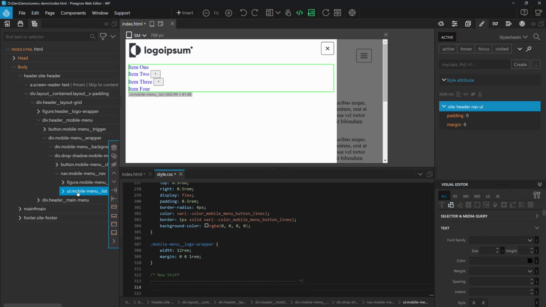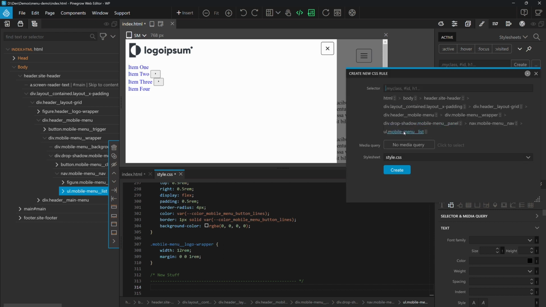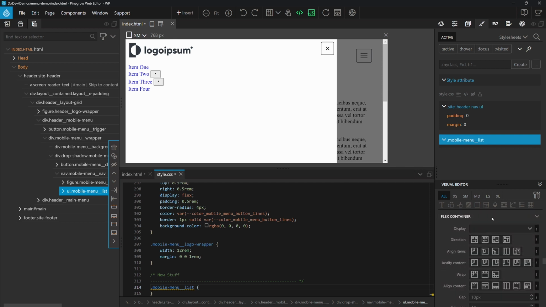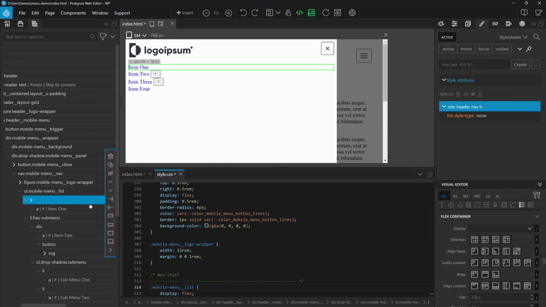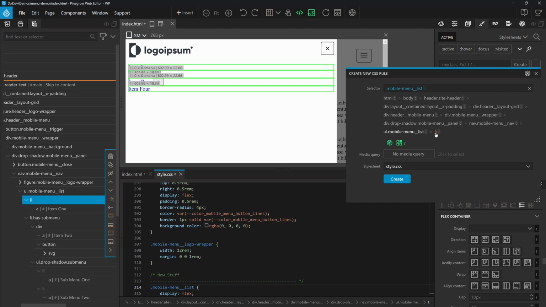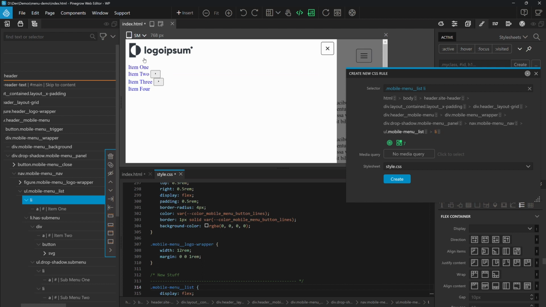All right, so coming down here, let's create a rule for our unordered list for the mobile menu. So we're just going to say mobile menu list. And here I want to do a display of flex direction of column. Coming down to our list item, we'll create a rule for it. We're going to select mobile menu list and list item, because again, we want this to apply both to our top level items as well as our submenu items.